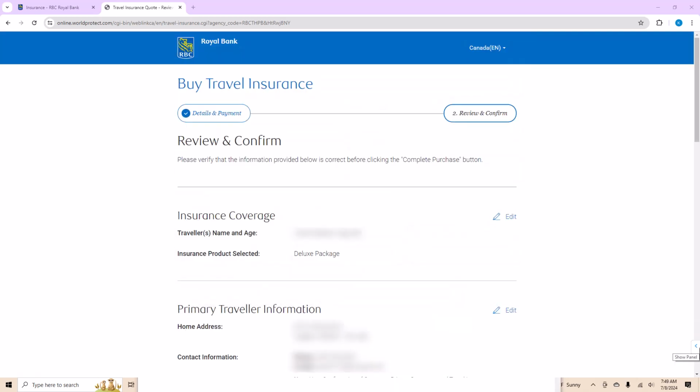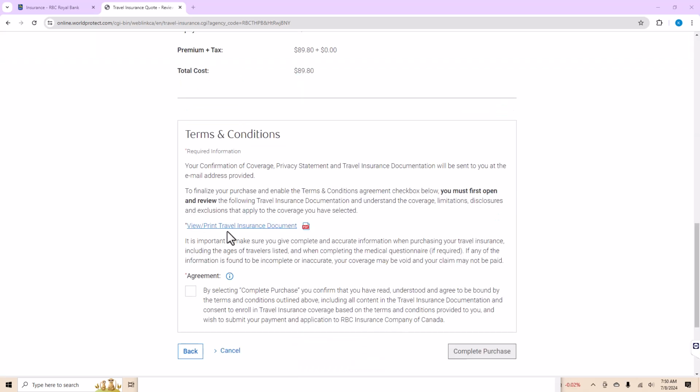Lastly, review all the information. If everything's good, read the terms and conditions. Also, make sure to click the blue text that says View/Print Travel Insurance Document to open and review the documentation. After that, click on the tick box to confirm that you have read and agree to all the disclosures. Then click on the Complete Purchase button. That's how you apply for travel insurance in RBC Royal Bank.